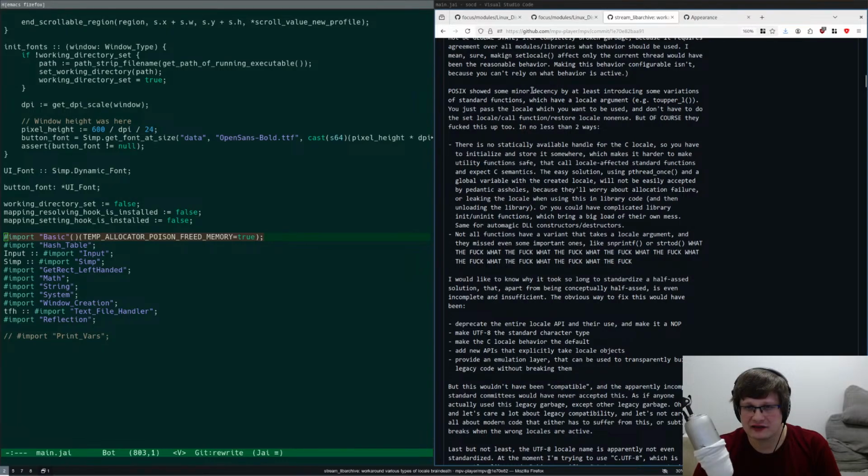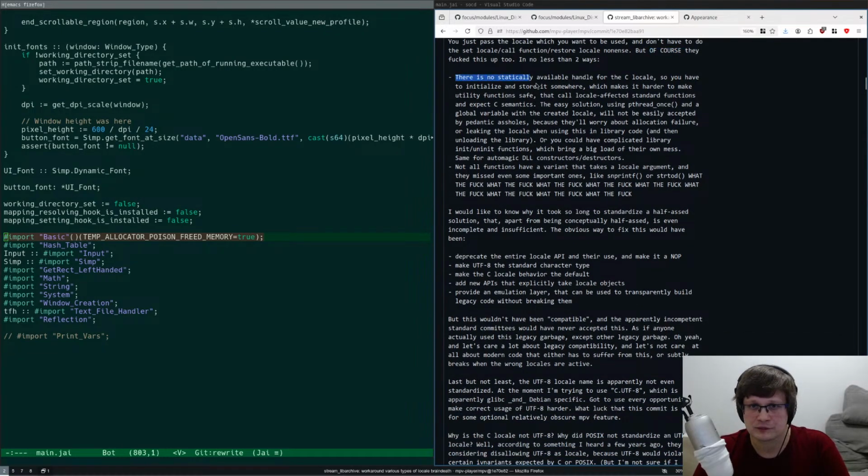POSIX showed some minor decency by at least introducing some variations of standard functions which have a locale argument, the underscore L variants, for example, so you can pass a locale. You just pass the locale which you want to be used and don't have to do the setlocale call, function, restore locale nonsense. But of course they fuck this up too, in no less than two ways. First, there is no statically available handle for the C locale, so you have to initialize and store it somewhere, which makes it harder to make utility functions safe that call locale affected standard functions and expect C semantics.